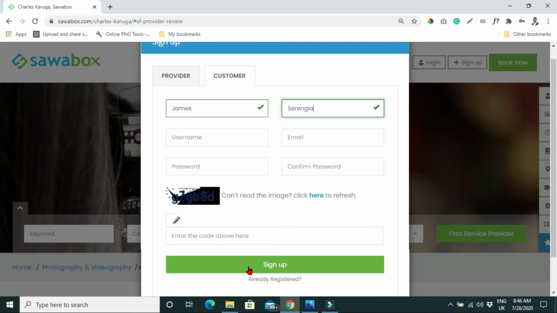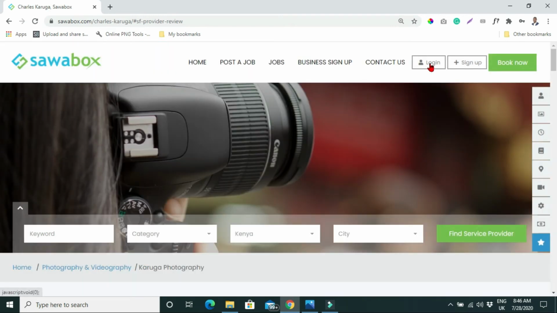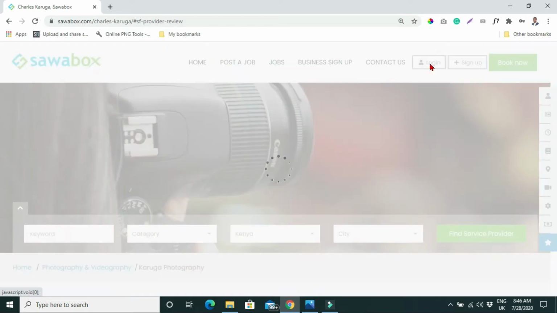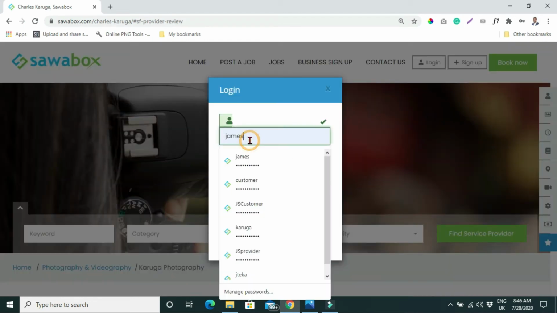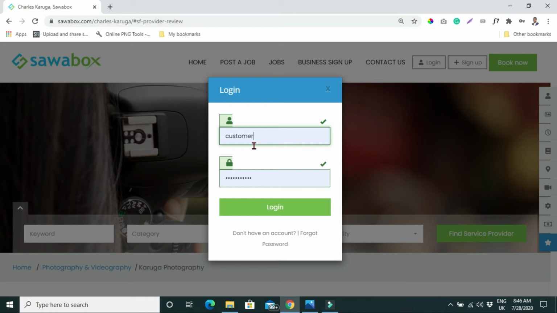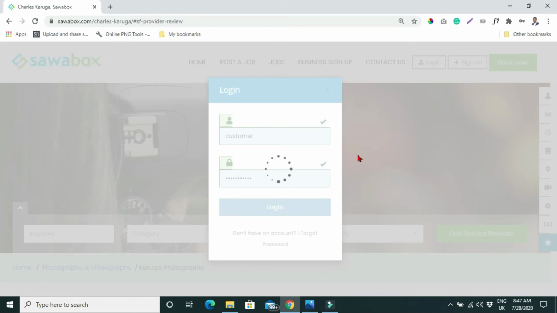Once you click this button, you'll see a notification alert telling you that your account was successfully created. After that, all you need to do is log in. So let's log in, assuming that you've created your account. Let's click login. From here, you can log in. In this case, I'm logging in as a customer, so I hope you do the same. Just use your username and your password and then log in.